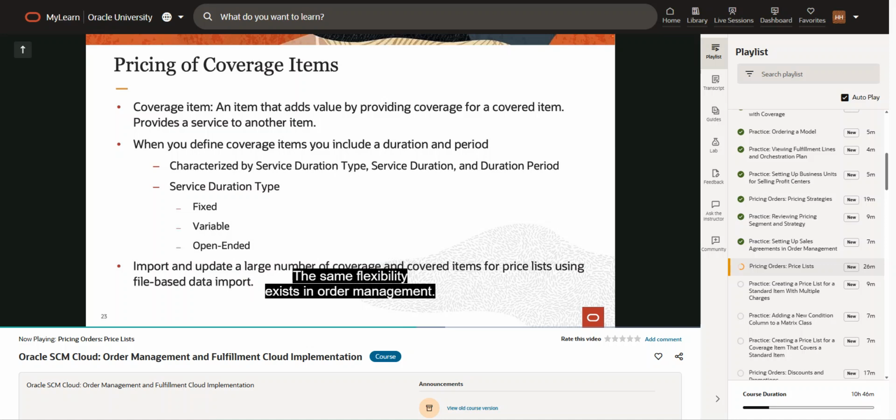Open-ended. Here, there is no default value for the duration or period, so the order entry specialist must enter them at order time. Based on the service duration and period you set, Pricing Administration automatically calculates the duration extended amount for coverage items. One more thing, make sure the time unit of measure mapping is set up correctly. If it's not, order management won't show a price for the coverage item. This mapping needs to be done in order management.